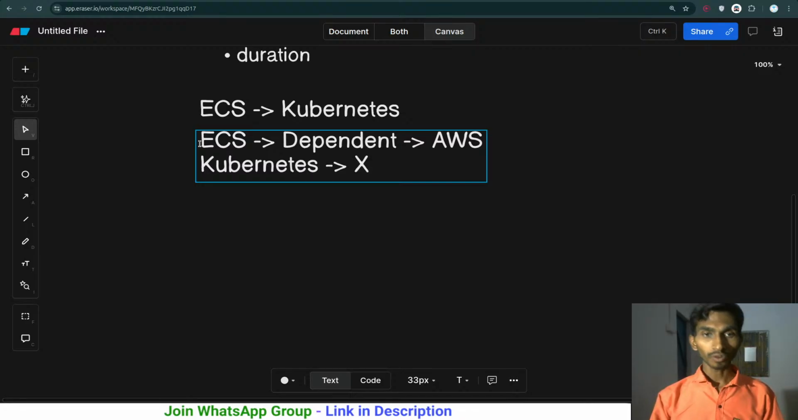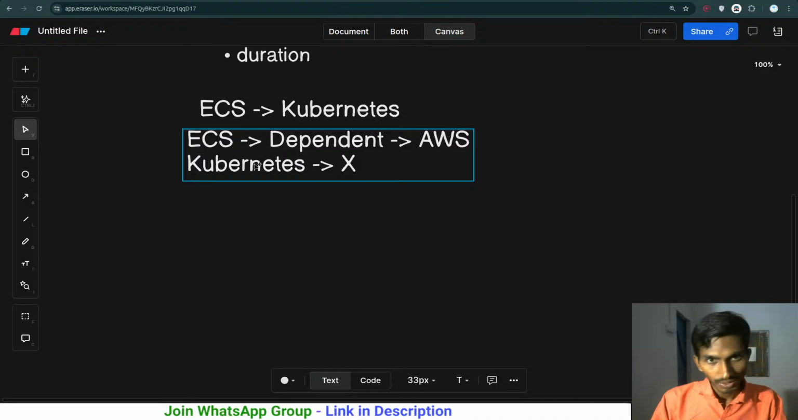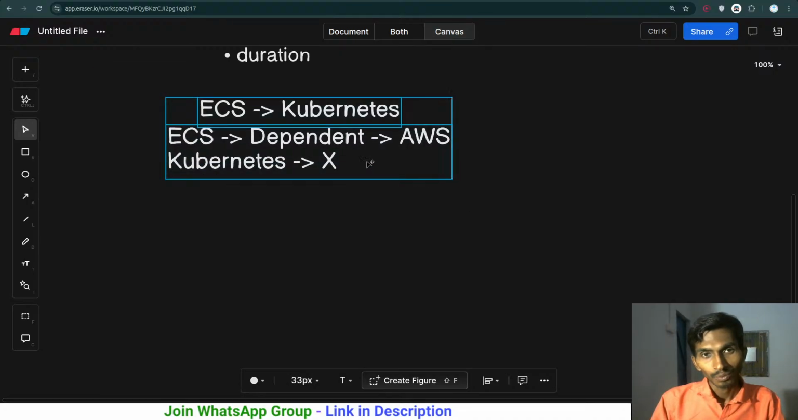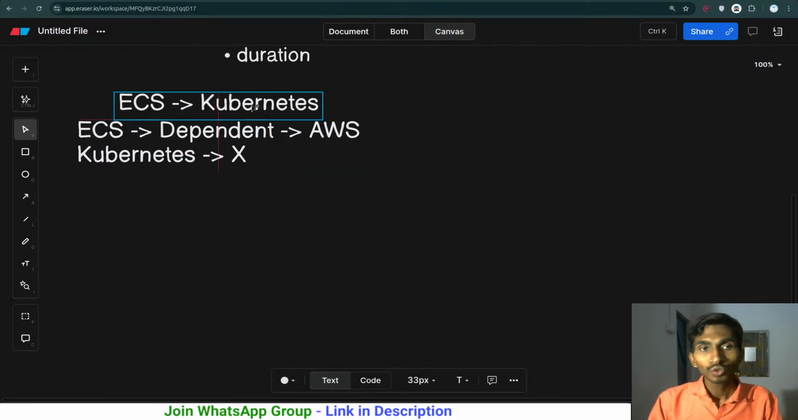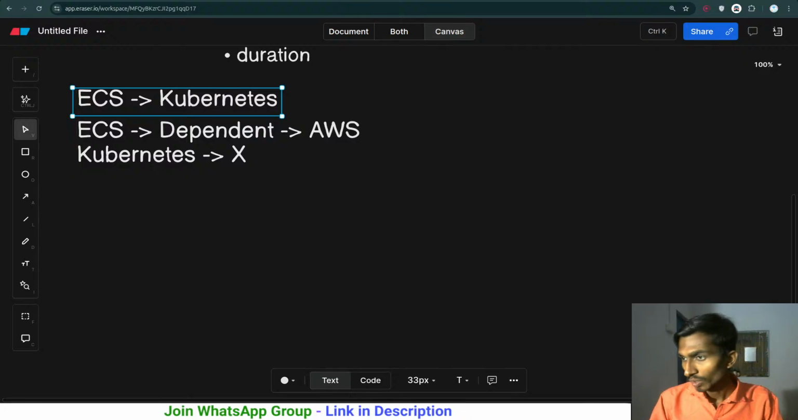It is not dependent on anything at all. You can use it with anything. But again, if you want to use this, you will have to learn about that and all. Okay, and when it comes to Kubernetes, let me start discussing the things one by one.